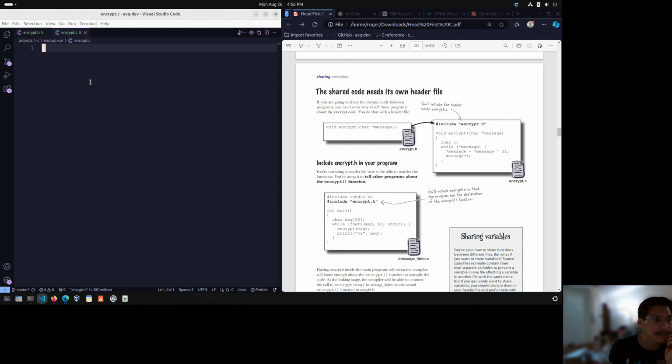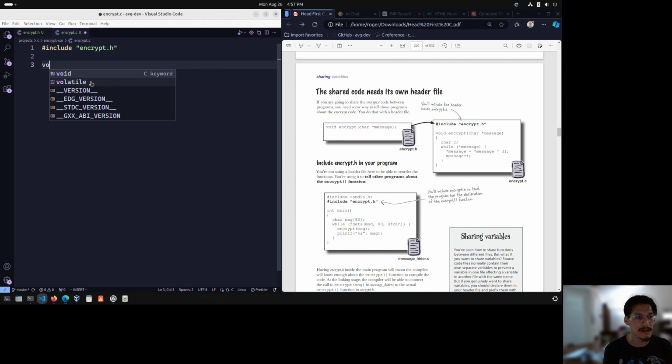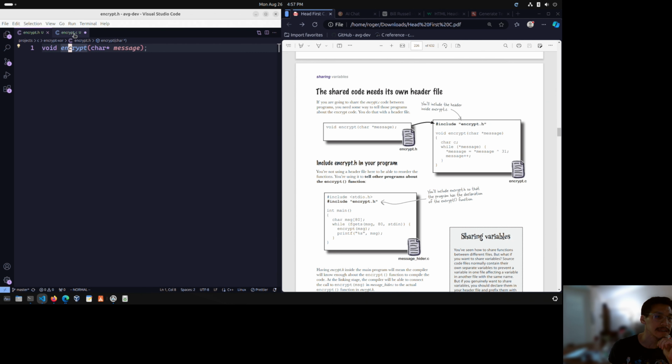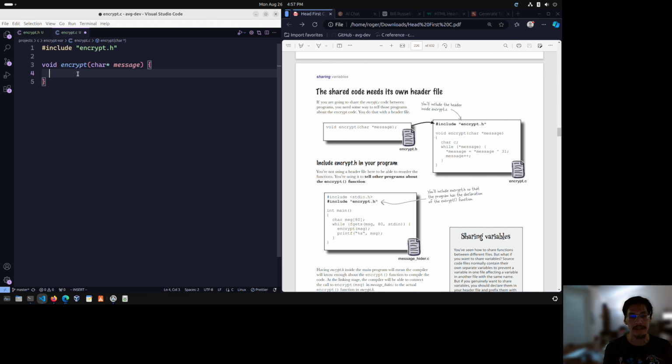And then we'll have encrypt.c. That's easy. We'll just include encrypt.h, and then we'll have void encrypt, character pointer message. So same signature as the encrypt.h. We're just providing the implementation now, the definition of our function. So we'll do character c, and then we'll do while dereference the value pointed by message.